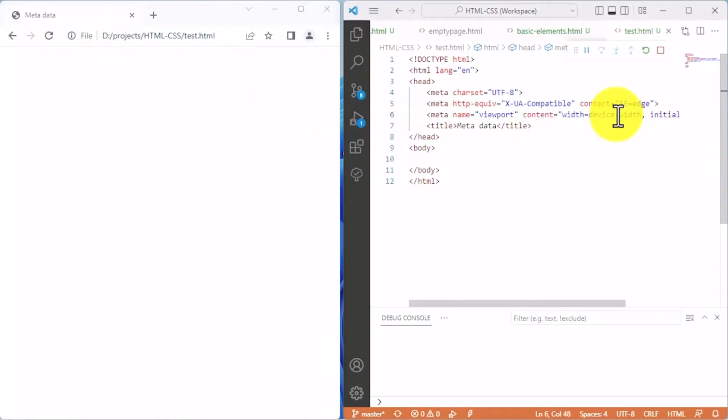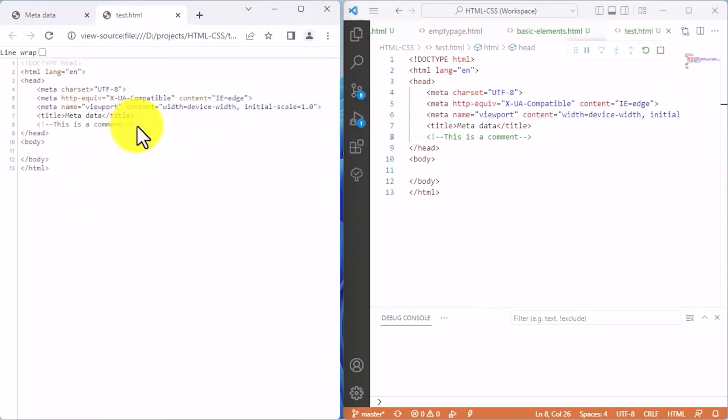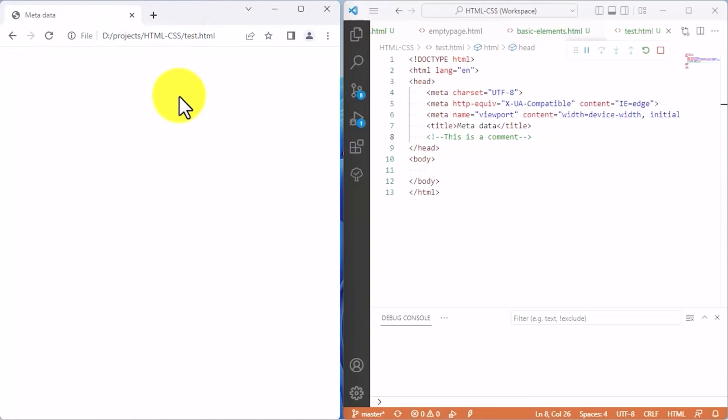Let's write a comment. This is a comment. Refresh the page. Of course, nothing happened, as we said. The comment does not affect the page, but if we choose view source, we will find the comment written here. So the comment can easily be seen by the user who is viewing the page or navigating your website. If this comment contains something that you don't want others to see, be sure to remove all comments you don't want others to see from the page before publishing it.